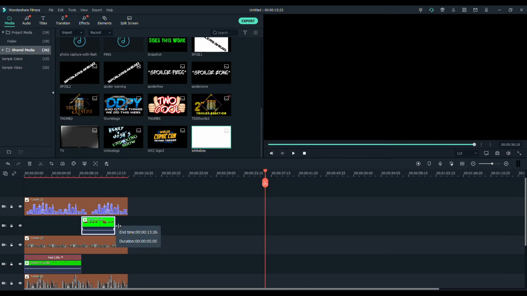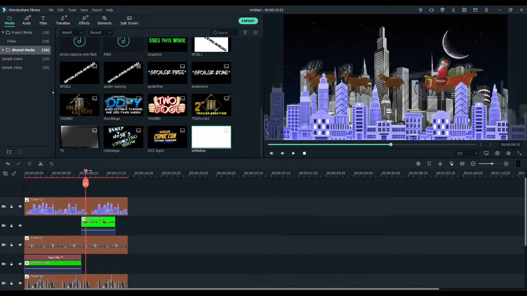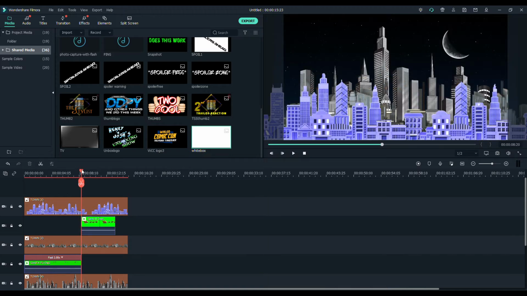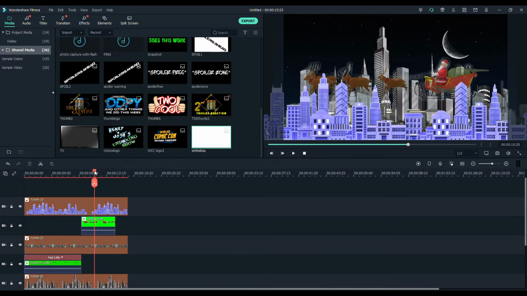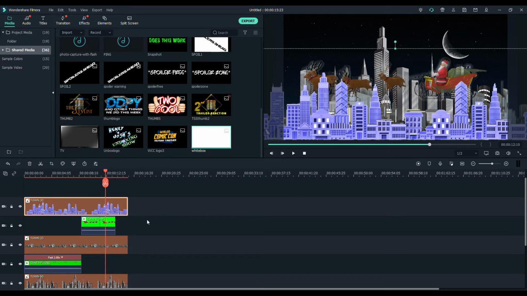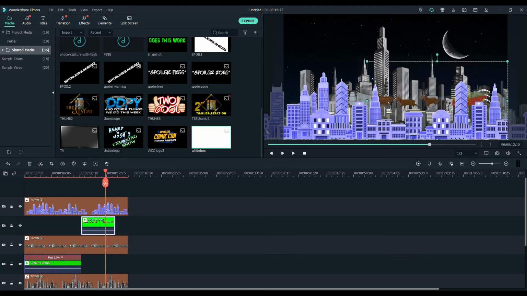Now, this one doesn't move. The other one did move on the video itself. This one, the animation is static. So you want to scale him down to the size that you need him to be and then position him accordingly on the timeline.